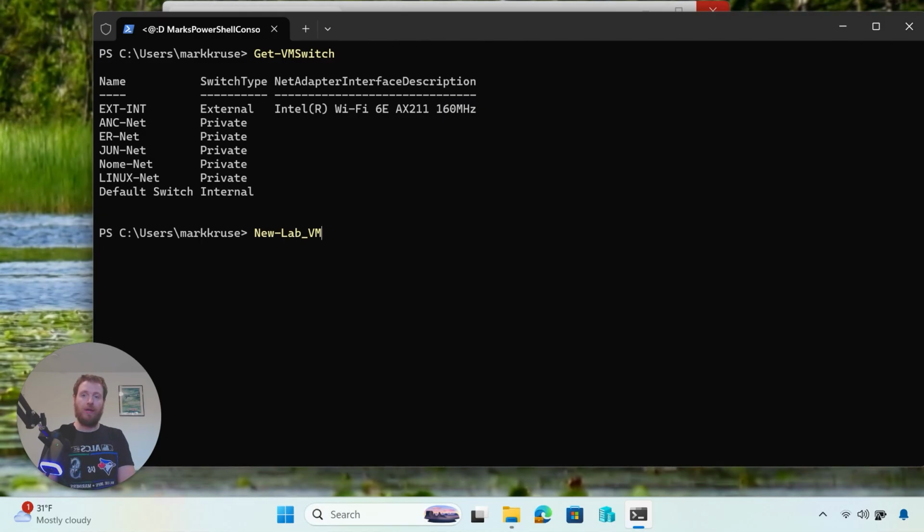So the command is New-Lab_VM. The first requirement is we give the VM a name. In this case, we'll use the name goldenimage-desktopexperience. The next requirement, we must associate the virtual machine with a Hyper-V switch. So in this case, we'll use our external switch. I'm going to give the virtual machine 2 GB of RAM. They operate just fine at 1 GB of RAM, but you'll notice a performance boost when you use 2 GB of RAM with these Hyper-V Windows Server machines.